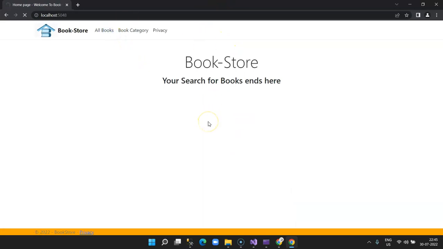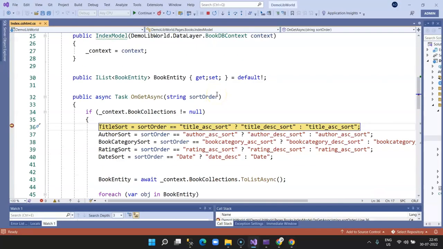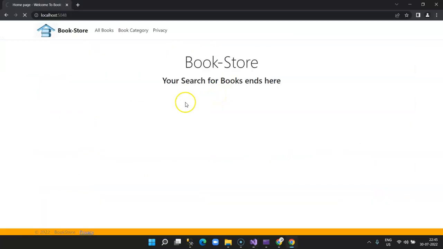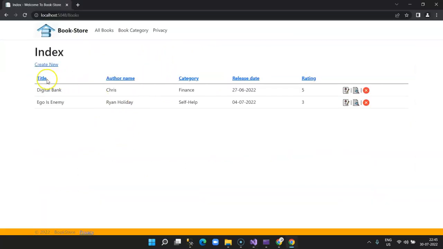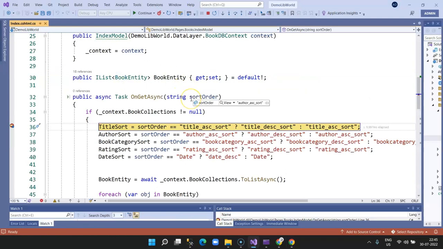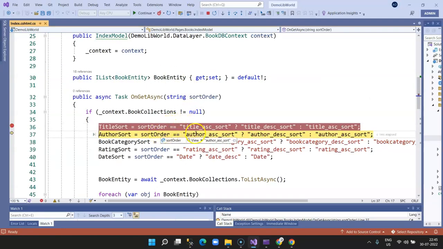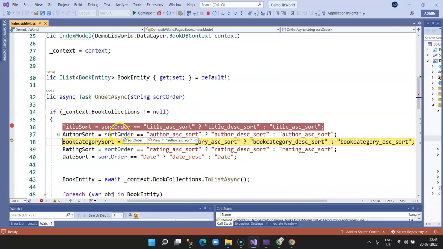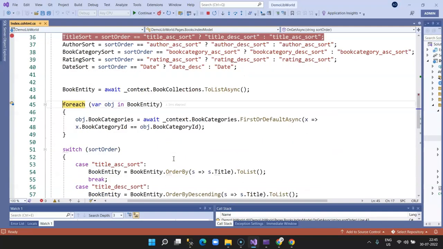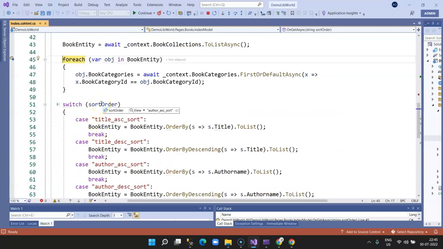Click on all books, and now there won't be any sorting, because we have not clicked anything, so it will not enter the sort logic. Now you can see the hyperlinks are defined. Now let's click on author. When you click on author, it will assign sort ascending. So your sort order is now author sort ascending.